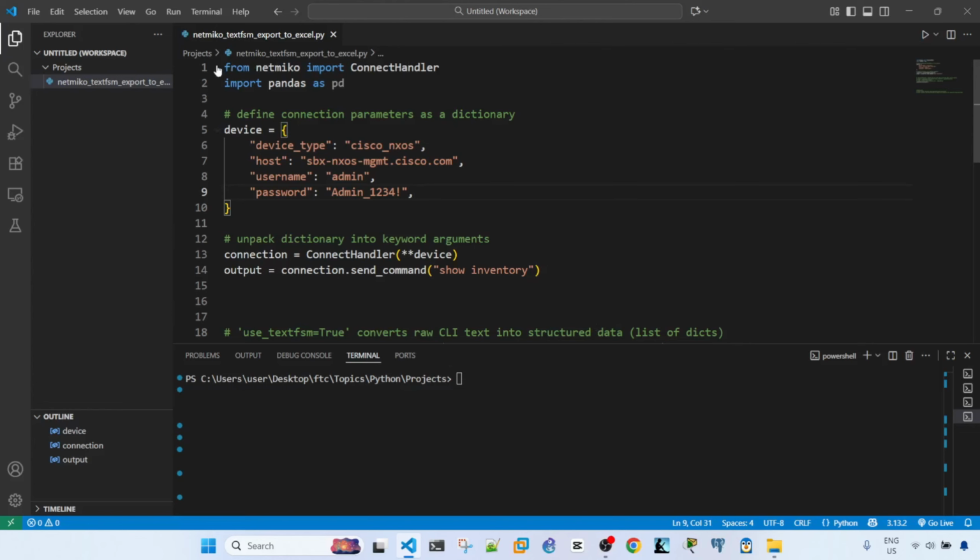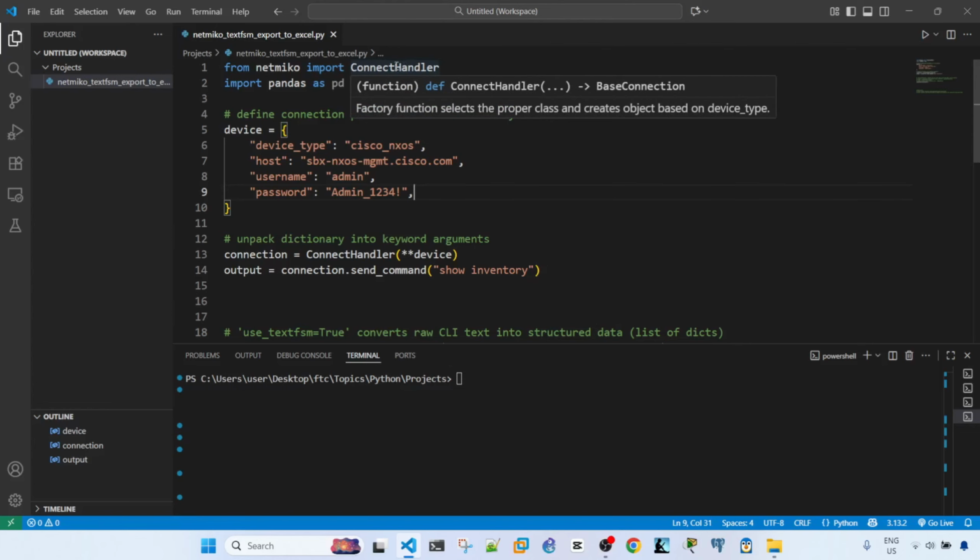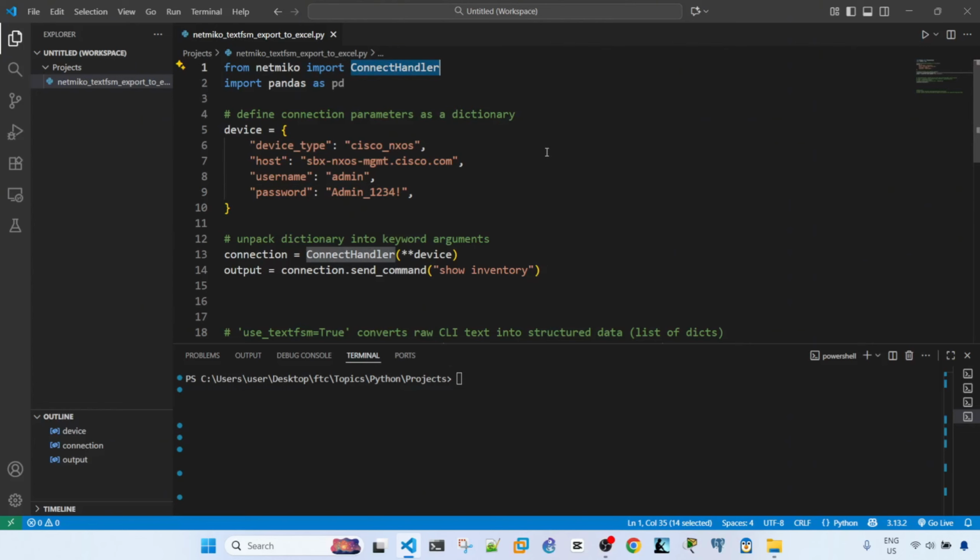So I'm importing NetMiko, or specifically ConnectHandler, which is a factory function from NetMiko, and I'm importing pandas with PD as the alias, right? And here I'm defining a dictionary called device. So a dictionary basically consists of keys and values. Okay, these are the keys and these are the values.